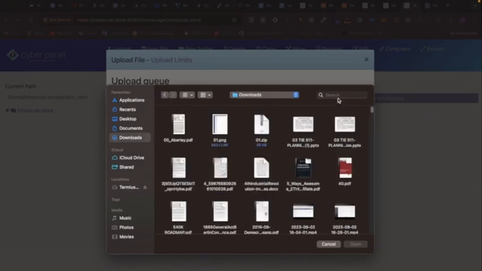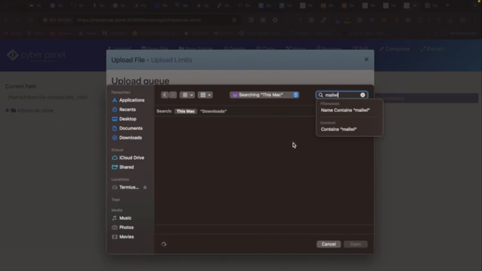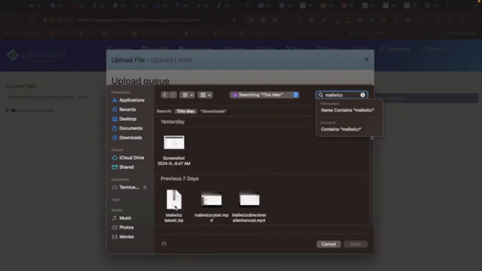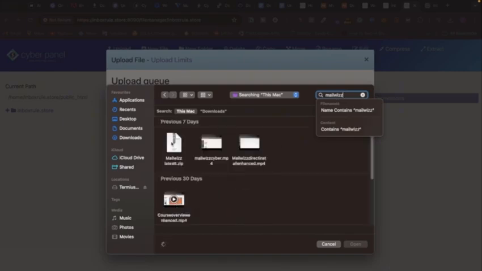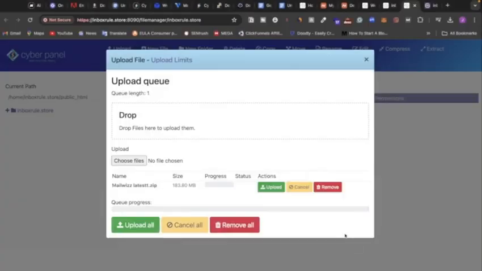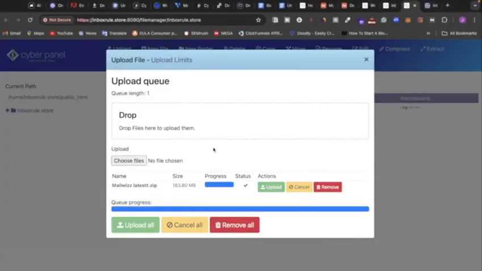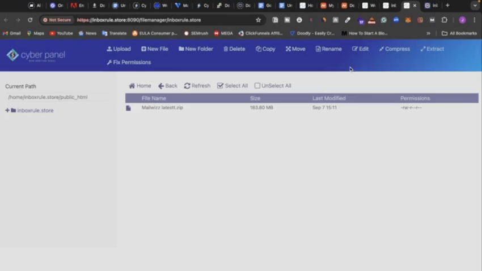Okay, let me go to my download and see if I'm going to see the Mailwizz. You'll see my Mailwizz file, Mailwizz details.zip. Open. Now I'm going to click on upload all. So once this upload all button turns blue, you are going to know that the Mailwizz file has finished uploading.